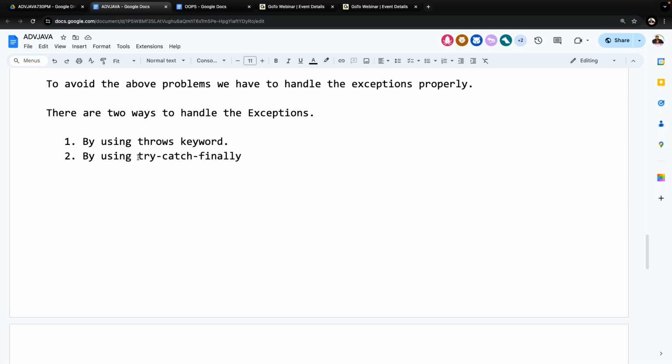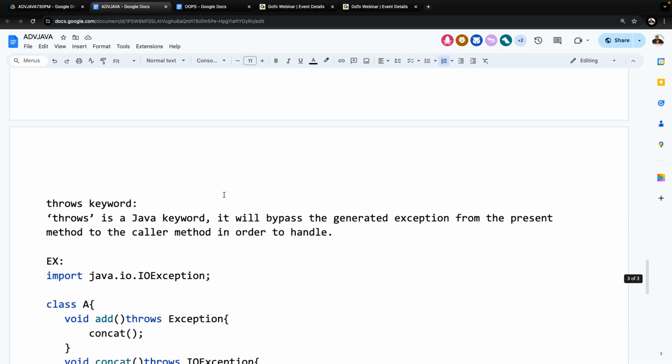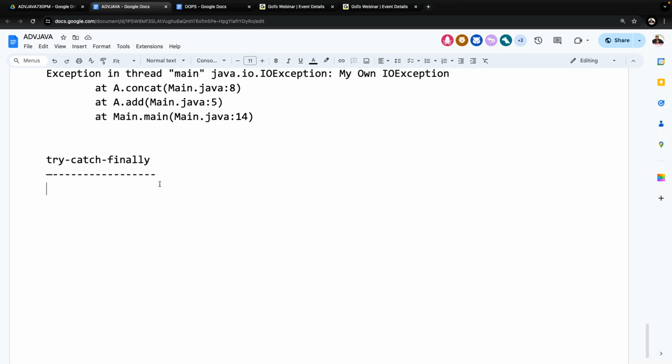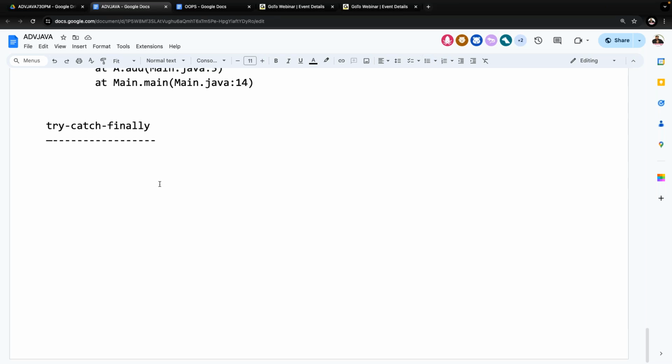Try catch finally. This is important. Try catch finally. All of you observe carefully. What is the purpose of this try catch finally? What is the need of this try catch finally?